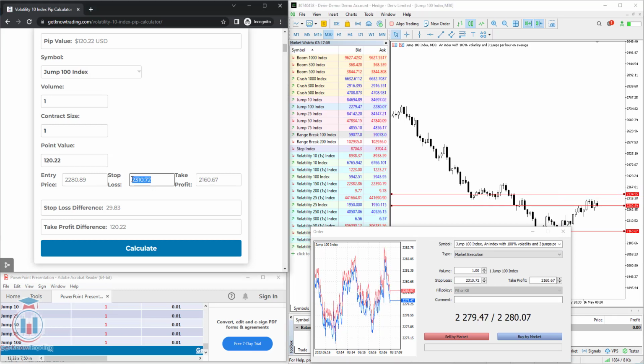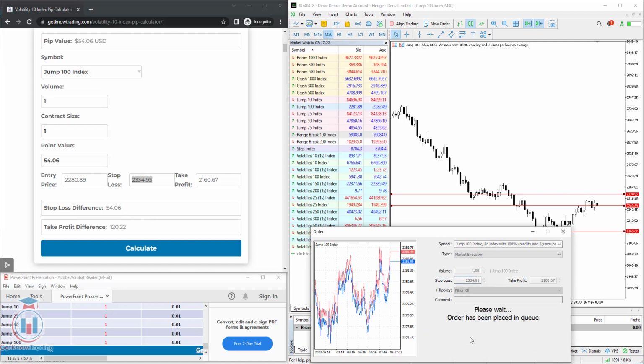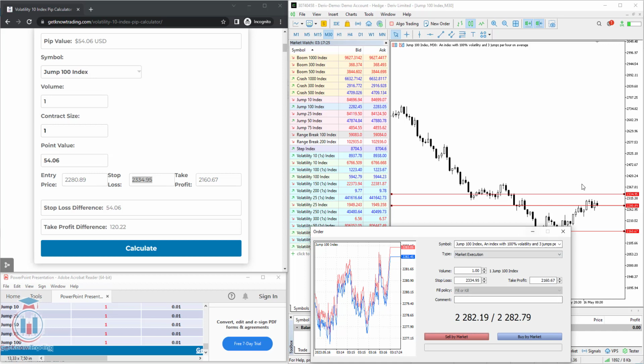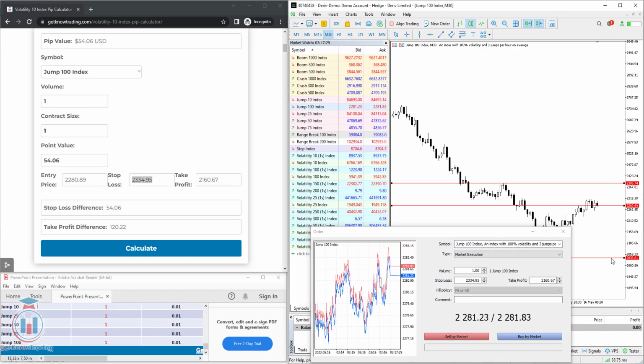Let's change this one to 334.95. Click calculate. We got 54.06. Click calculate. The stop loss would be 54.06. Now let's put a new stop loss. Click sell. Oh, it's not giving again. Let's make this a little bit wider.